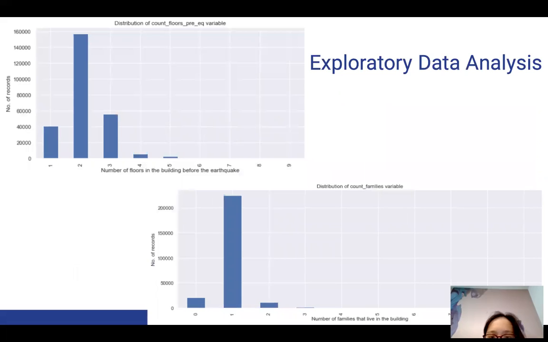In this slide, we put the distribution of the number of floors of each building before the earthquake and the distribution of the number of families living in the buildings. The top graph shows that two-story buildings suffered the most, while the bottom graph shows that most records belong to buildings in which only one family lives. And this makes sense, since two-story buildings are often inhabited by one family.